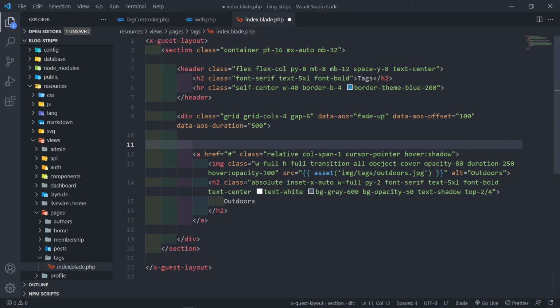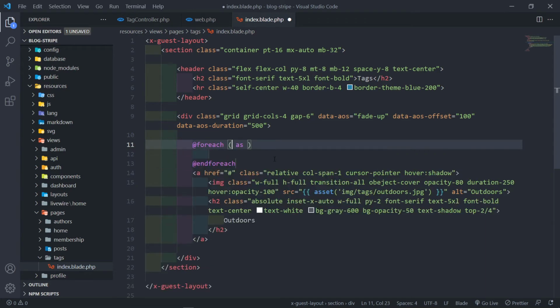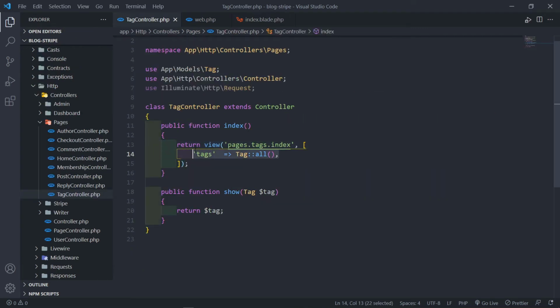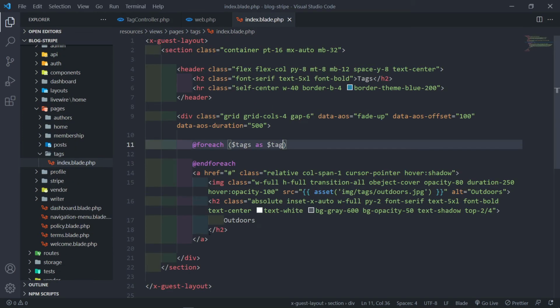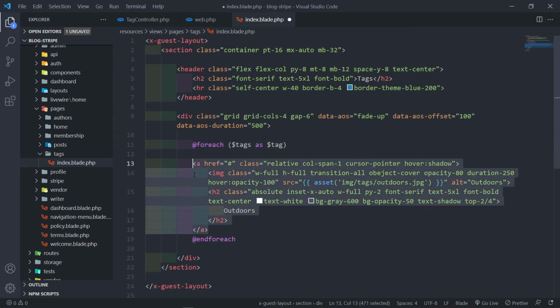So let's just create a foreach loop. Just do it for each. All right, so foreach tags as tag, because we're passing all the tags in here. That's why this tags variable, we're just looping over there. Okay, so just move this up in there.